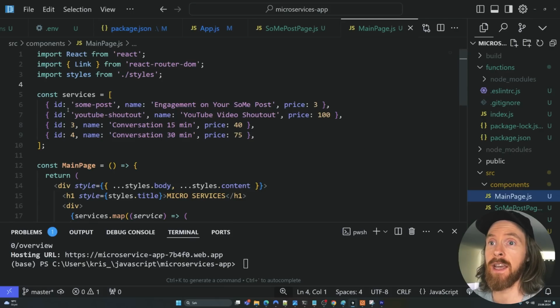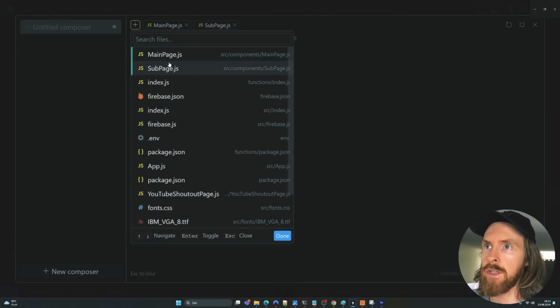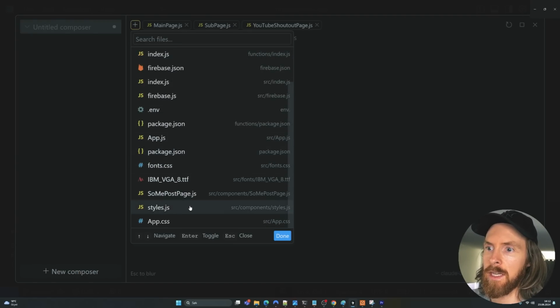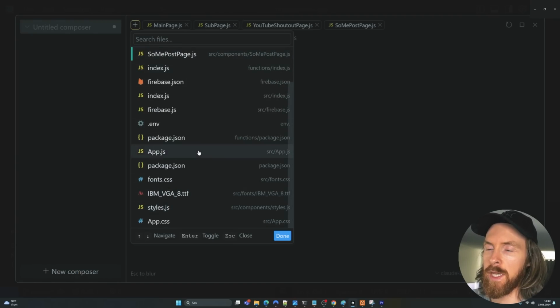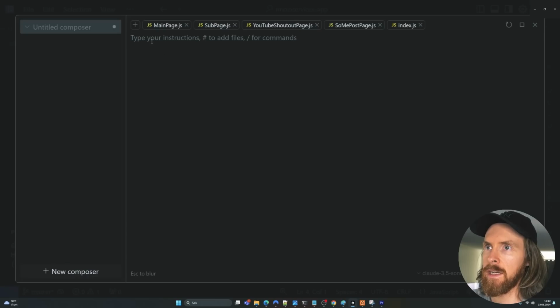And to try to fix that, I want to try to use the Composer feature here in Cursor. We can do Control Shift I, so we get to this. So I want to add some context here. So we need our subpage, right? We need our YouTube shout out page. We need our social media post page. We can also add our index.js, I think, right? Okay, so let me just do a prompt here now and see if we can fix all of this using the Composer here.